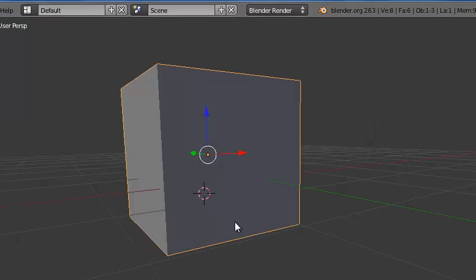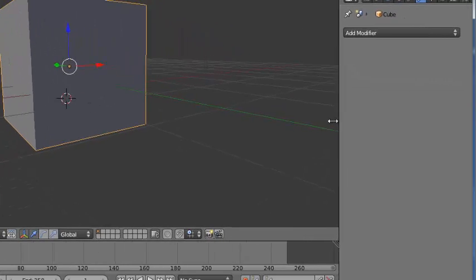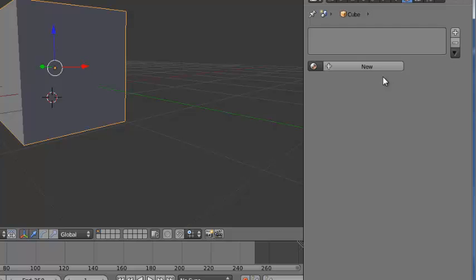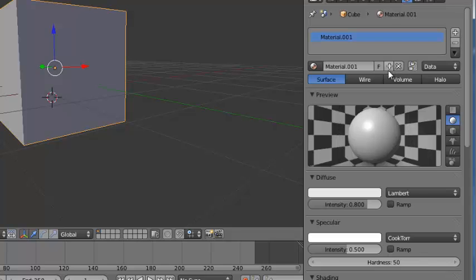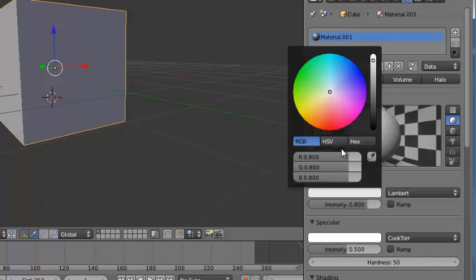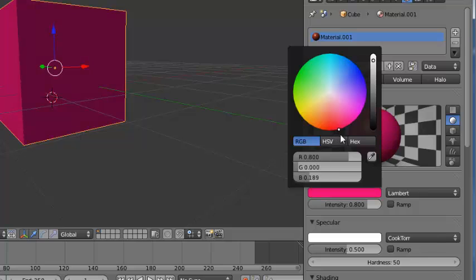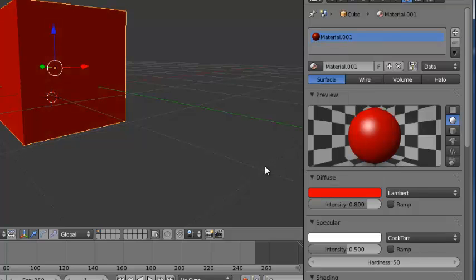Oh, yes, finishing your project. For one, if you want to texture your project, that is a complicated method and that will take a while to explain, so I'm not going to. But if you want to add a material to make it have some color, then you go to this material section, you click new, and then you can select a different color to change it to. So I'm just going to have this little red box here.